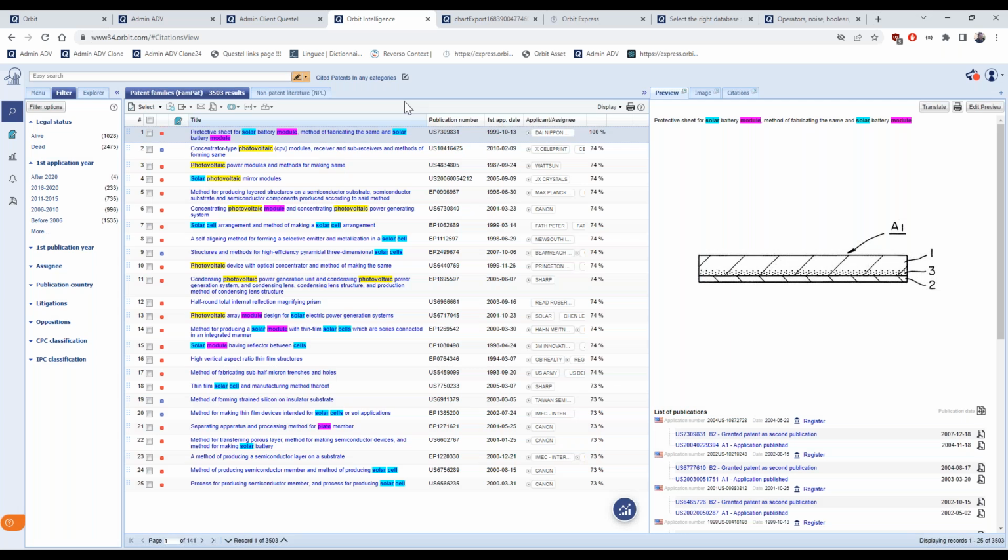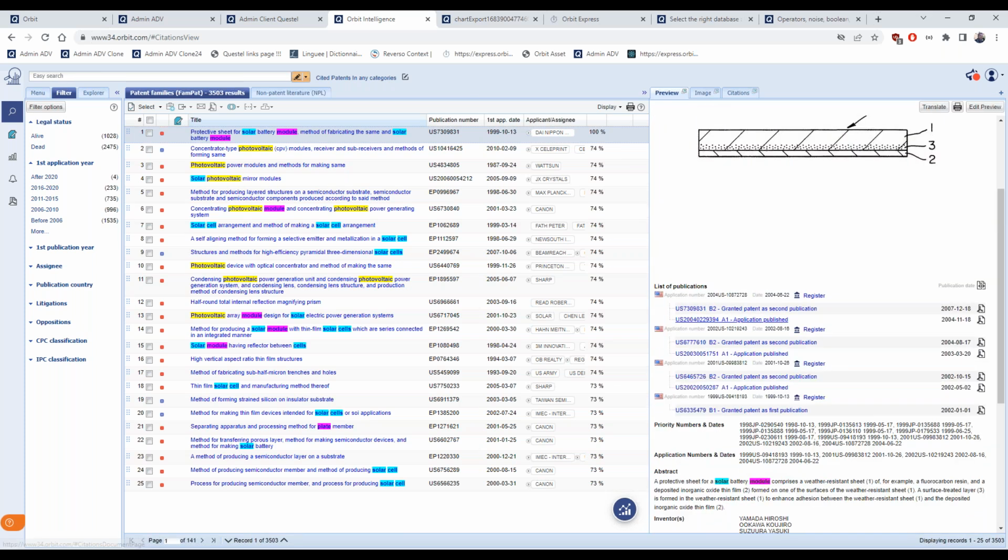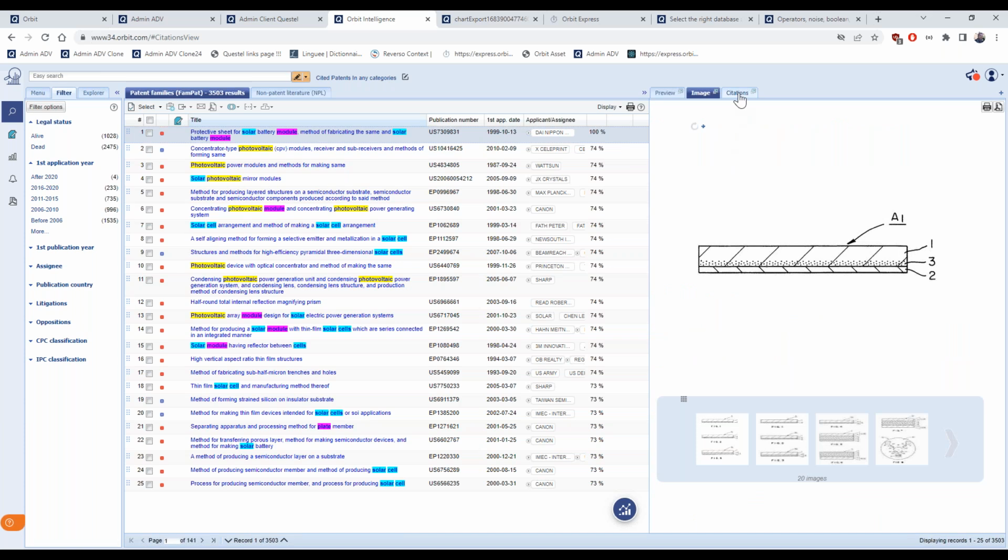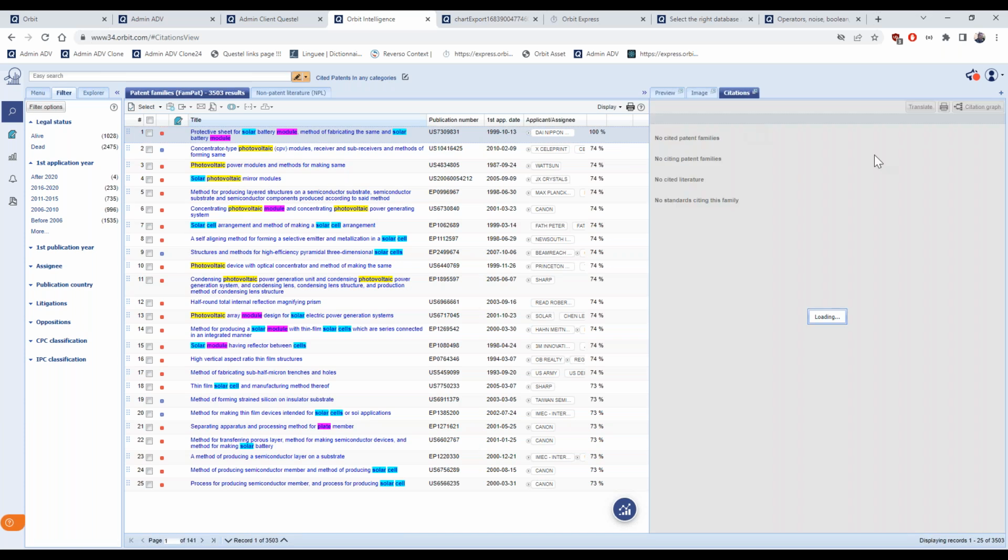And you can see how automatically the system, since you are running a citation search, shows you only 3 tabs now: the preview, the image, and the citation.